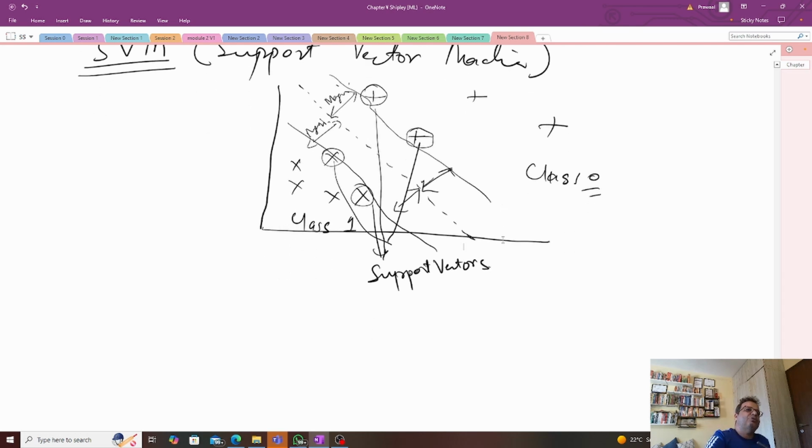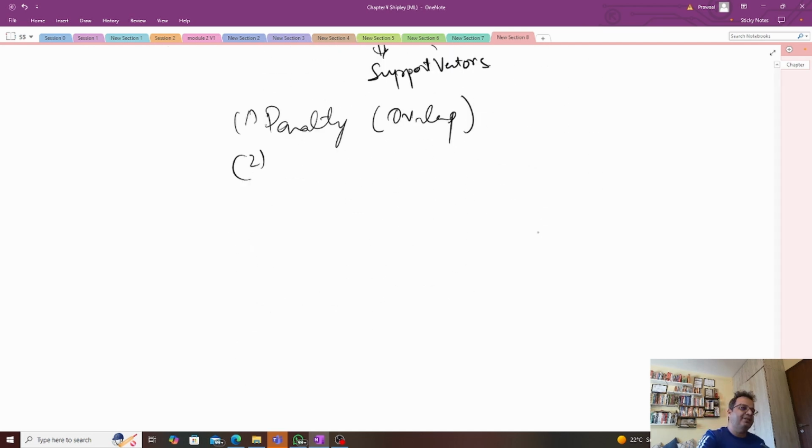But I was talking about an ideal scenario, and the ideal scenario may not always happen. There are times when your instances will overlap, and in that case you can create some kind of penalty for instances which overlap, so that you can still find support vectors, though it might not be as clean as this is right now. The other option is to create some kind of kernel function.